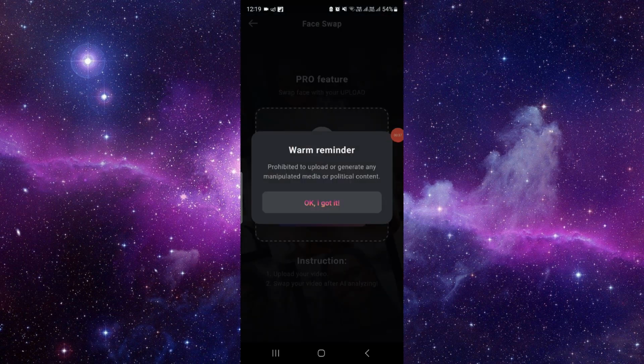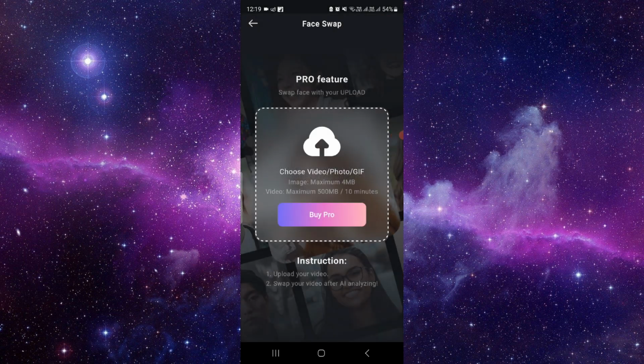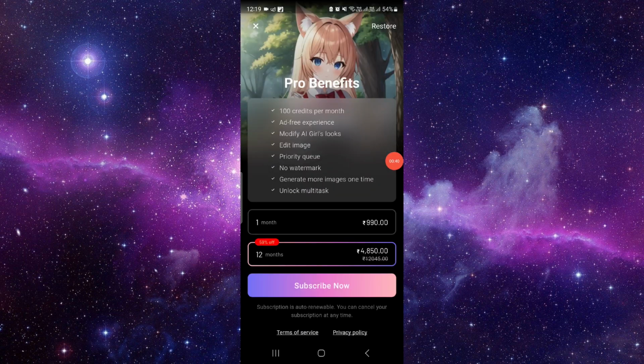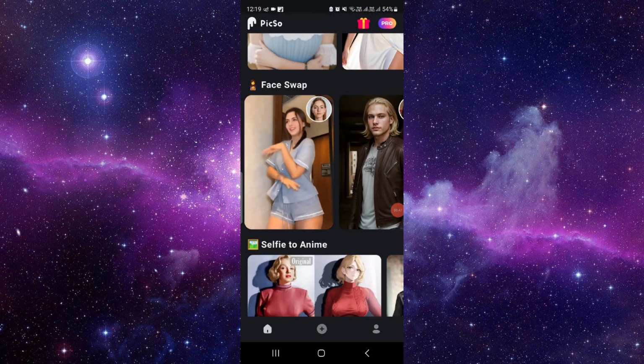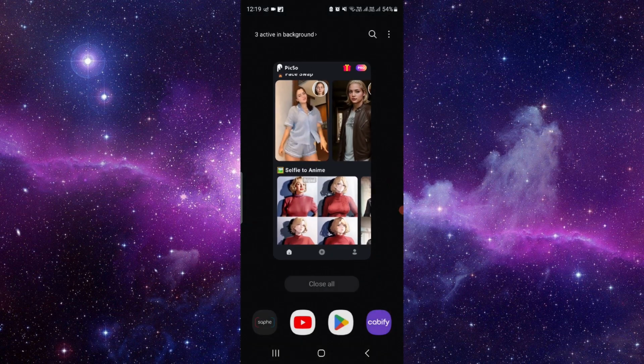If you want to swipe here, just click on here, and to swipe that, just buy the pro, and you can just, it will cost you about like a $50 a year. You can buy and you can use it. So by this way you can do it.